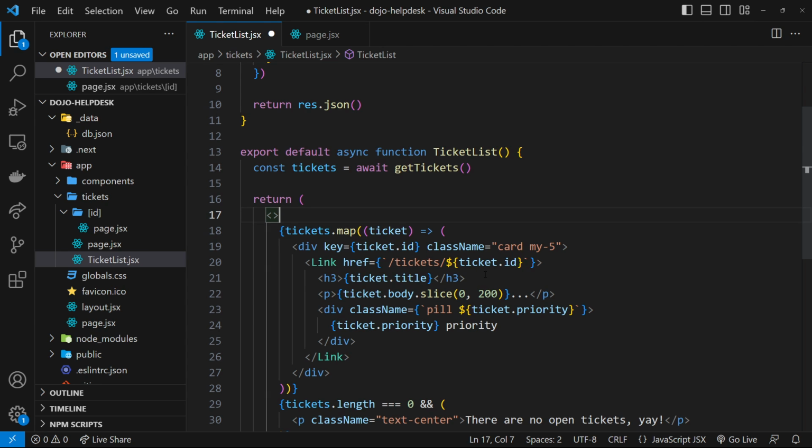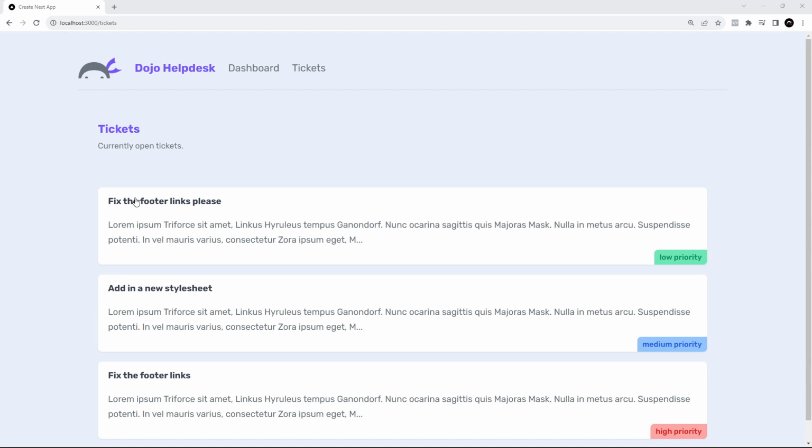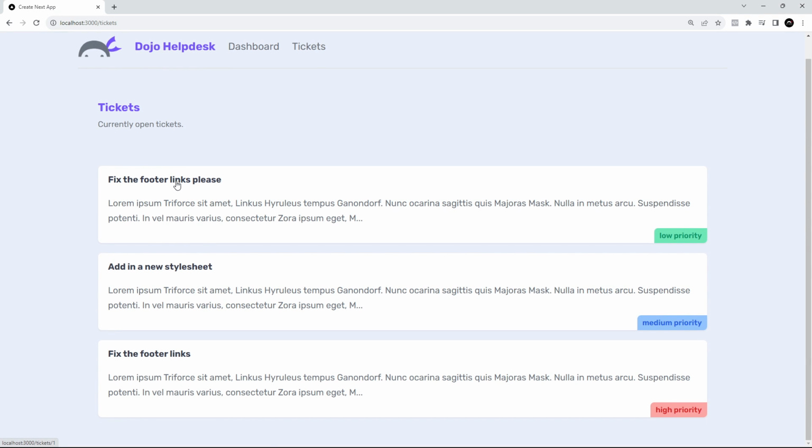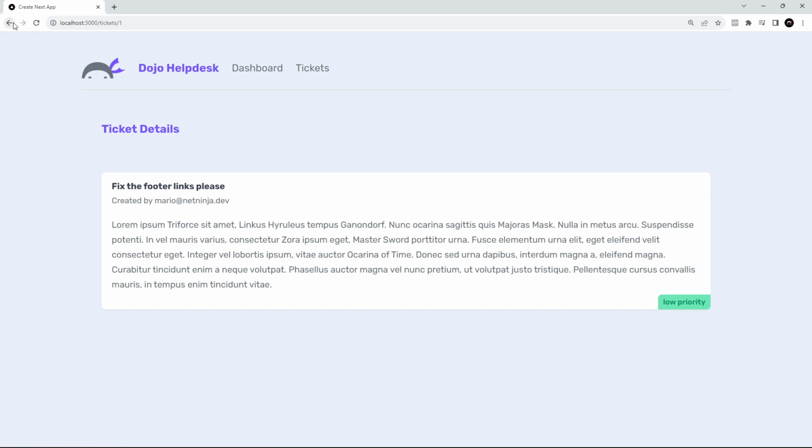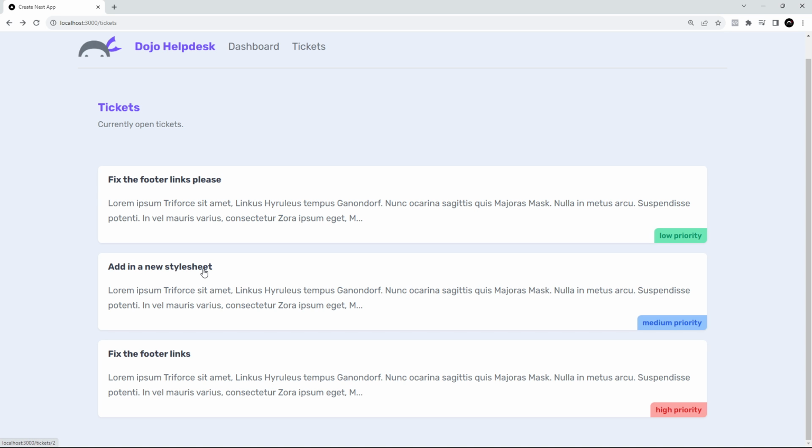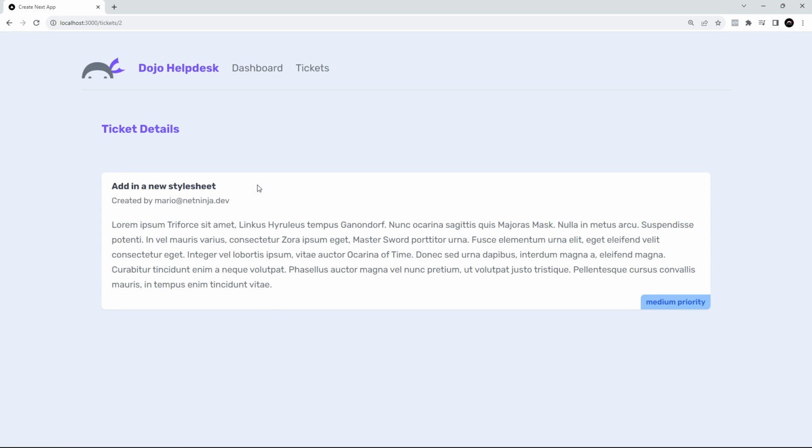So hopefully now if we save this and try it out, it should work. All right, so now let's try clicking on one of these. This one here at the top, and yep, that works. Awesome. Let's try clicking on this one. And yep, that works. Awesome.